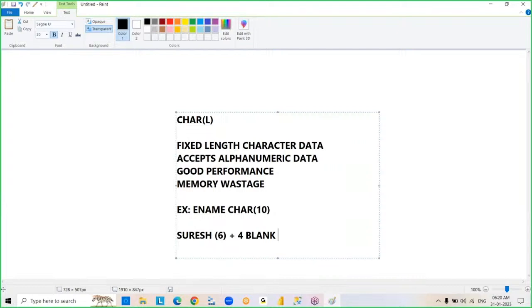True, true, true, false, false, false. This type of data we are going to insert, right? Some columns, every time same data. So for those columns we are going to use this data type.